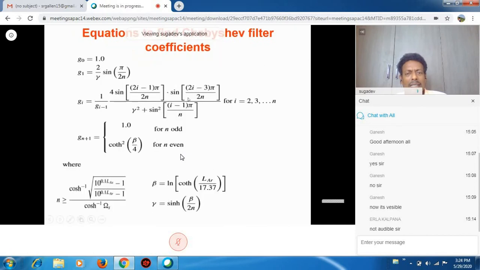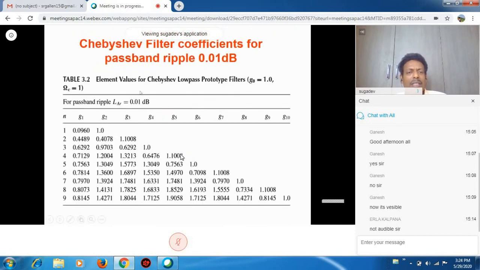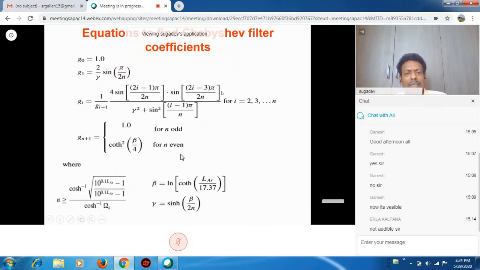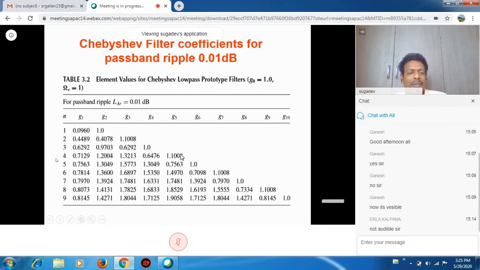And this is a case for Chebyshev filter. If you are designing a Chebyshev filter, you can find, if you choose n equal to 3, then you get G0, G1, G2, G3. The values you can readily take from the table instead of using these equations. It's more tedious to solve this equation. So straight away you can arrive at the filter coefficients from this standard table.